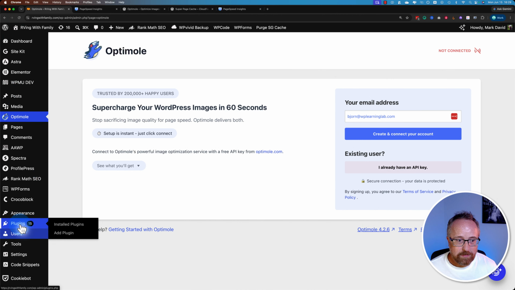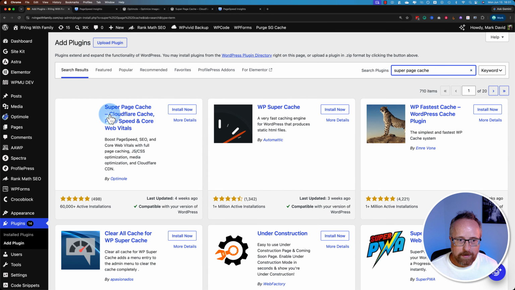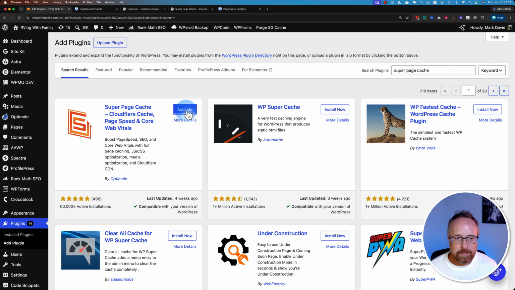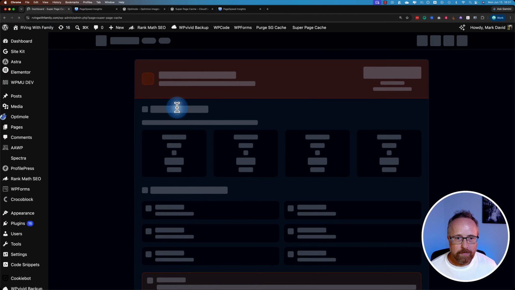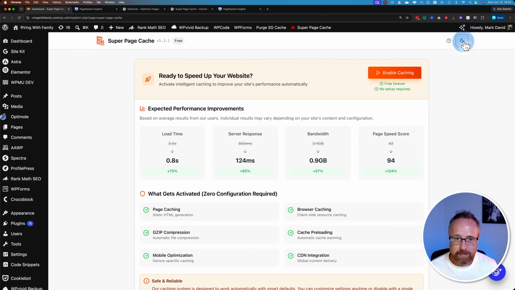Let's just install Super Page Cache. Let's search for Super Page Cache. This is it right here, 5 out of 5 stars, 60,000 plus installs, recently updated and compatible with the current version. That's awesome. Let's install it and then let's activate it. I really like the dark theme panel here. You can switch it if you don't like it, but I like the dark.